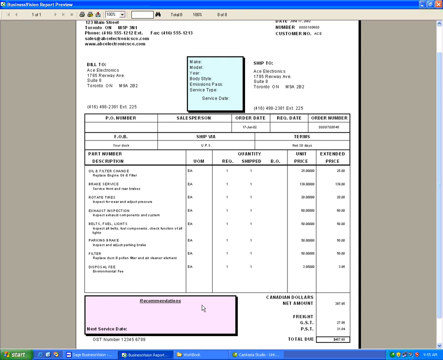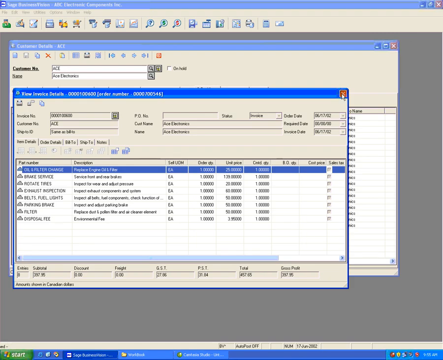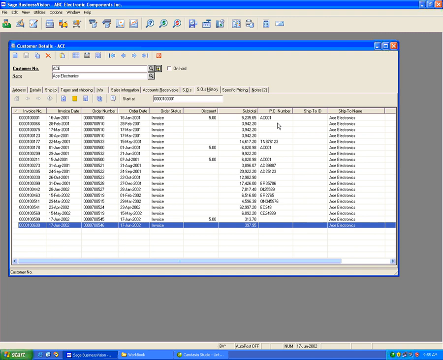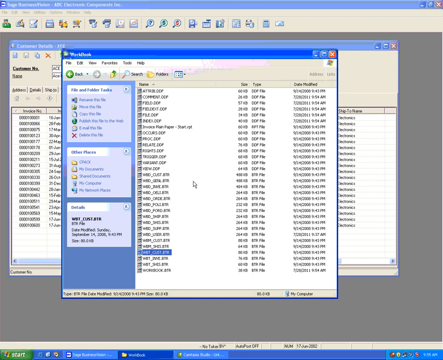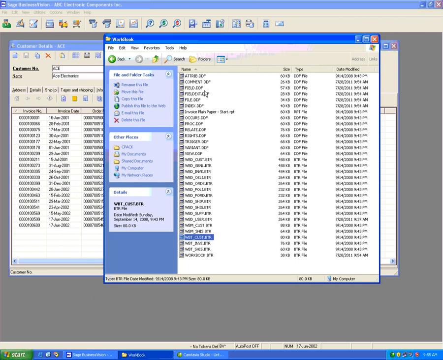But I'll show you basically how to get those fields that we saw in Workbook into these two boxes. Let's close this for now. Let's close, and I'll show you the configuration of the workbook folder. In the workbook folder, we can see here that we have data dictionary files, and we also have WBD cust files all the way down to the workbook.btr file. The workbook BTR file contains the structure of all the workbooks in your business vision.